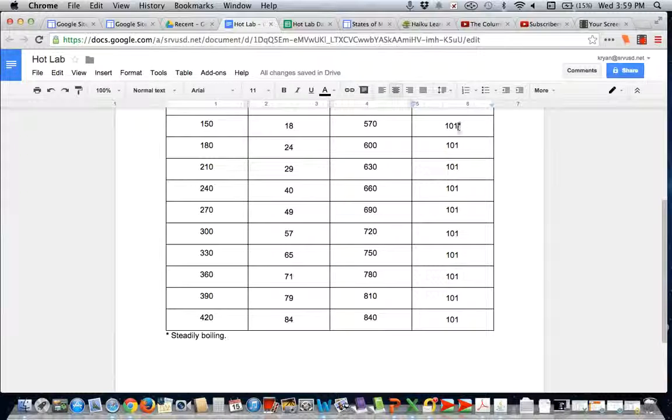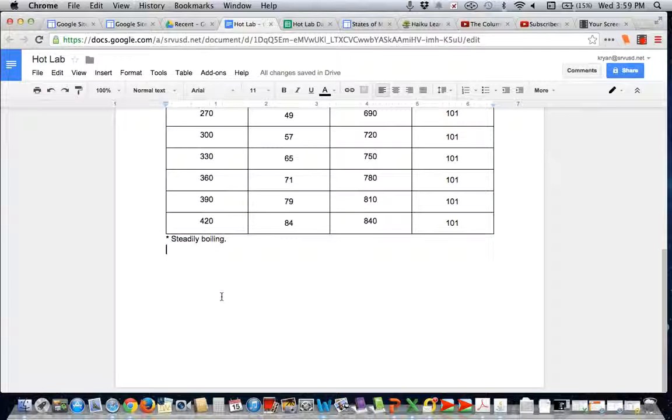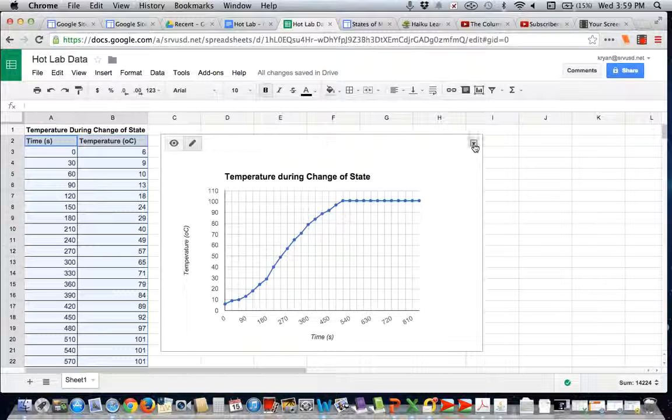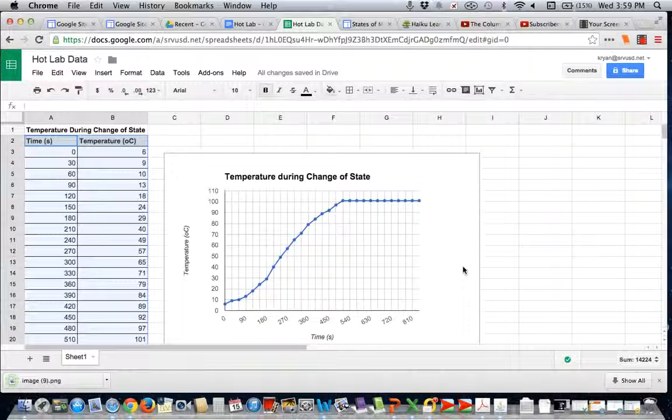All right, let's take a little bit more of a look at the data table. You'll notice here that I have identified at what temperature I had steadily boiling water, and it is commented on here below. Now what I'd like to do is add in my chart, my line graph, right after the data table. So let's go back to my spreadsheet, and from the drop-down menu here, I'm going to select Save Image. When I save the image, it is going to download a file, and that is the file that I want to then put into my Google Doc.